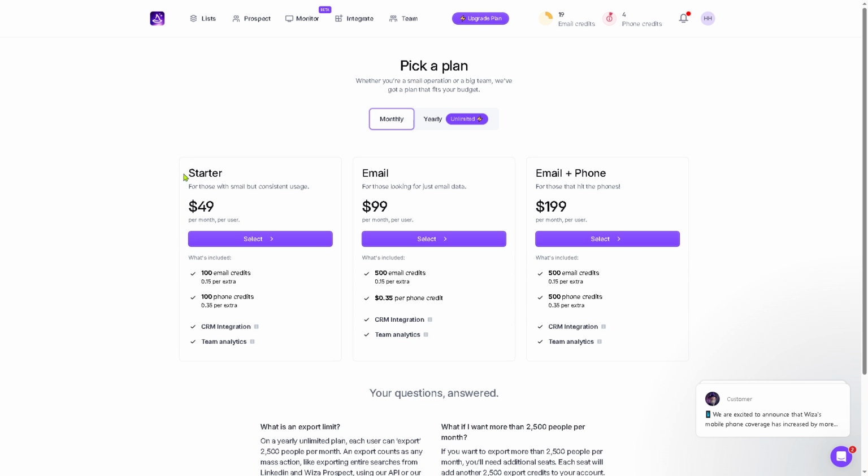For the monthly, you have the Starter, which comes around $49 per month, and you have 100 email credits, 100 phone credits, CRM integration, and team analytics. For the email plan, it comes around $99, and you would have all these perks and benefits. Of course, the email plus phone is $199 per month per user, and you get all these.